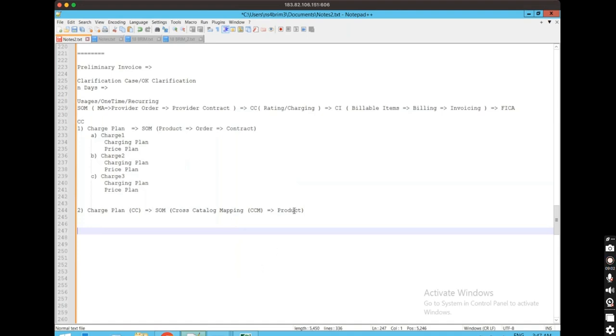No, but how do we enable this product to have this charge plan, this cross catalog mapping and all? When we created a product, we used MM0123 to create, change, and display, right? We never saw this object. Okay, where is it, and how do we enable that for our product? That we'll see. Before that, we need a charge plan.